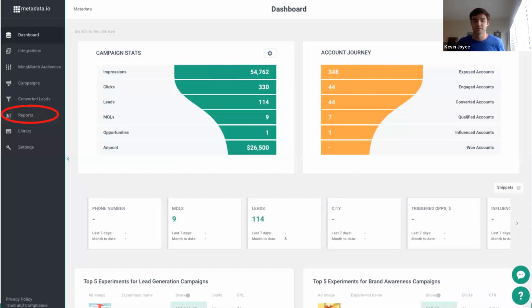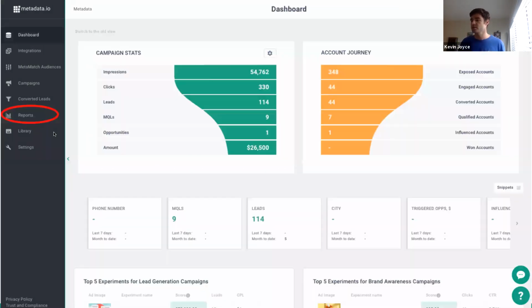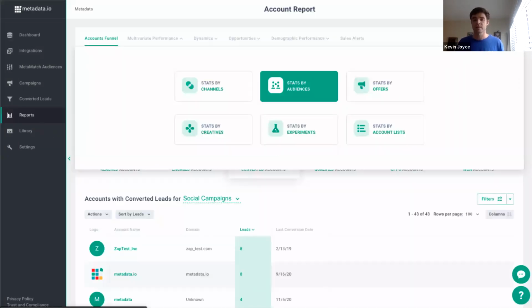So, where can you find this? The report section, of course. Make sure to click the multivariate performance dropdown and navigate to stats by audience. So again, you go to reports here, stats by audience, and you can look at individual audience performance or grouped audience performance in that module.